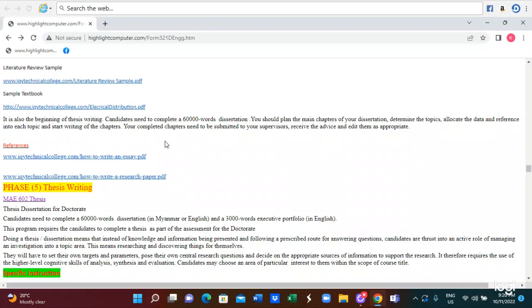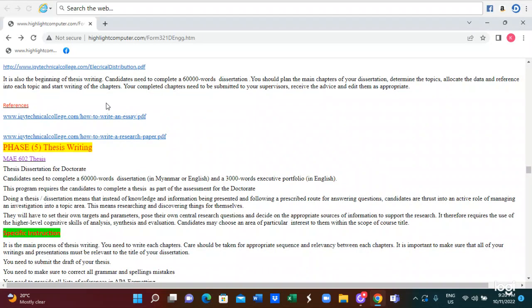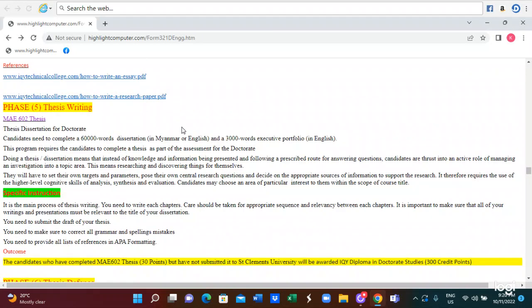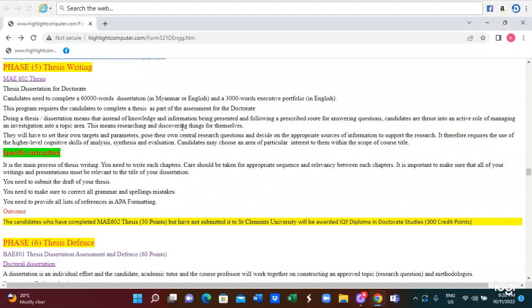You should plan the main chapters of your dissertation, determine the topics, allocate the data and the reference into each topic, and start writing all the chapters. You complete the chapter, need to submit it to your supervisor. Those are also the reference. After phase 5 will be the thesis writing. Thesis writing is you have to write down the 60,000 word thesis.